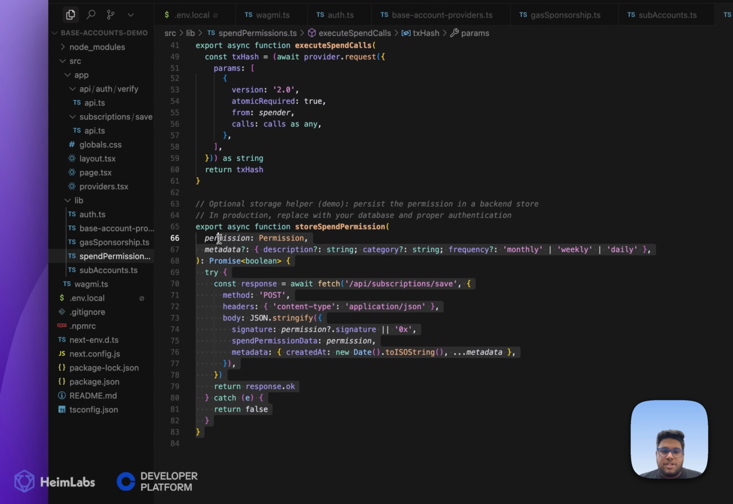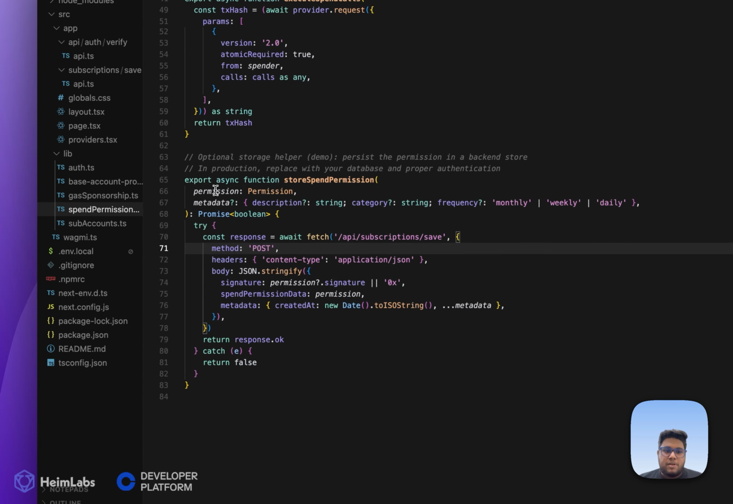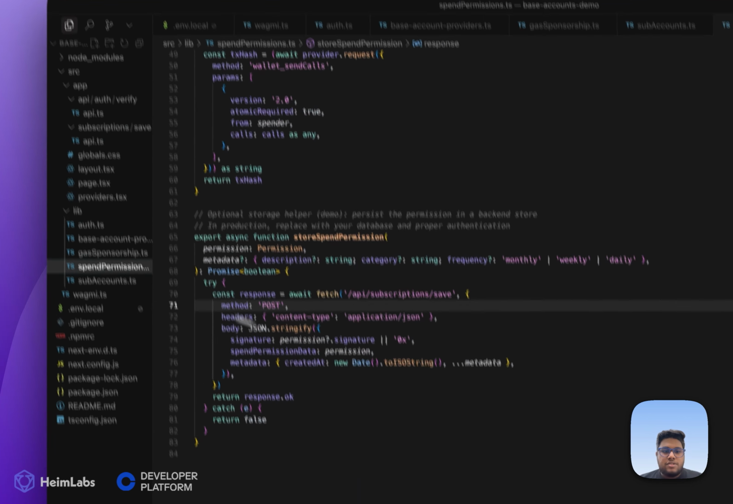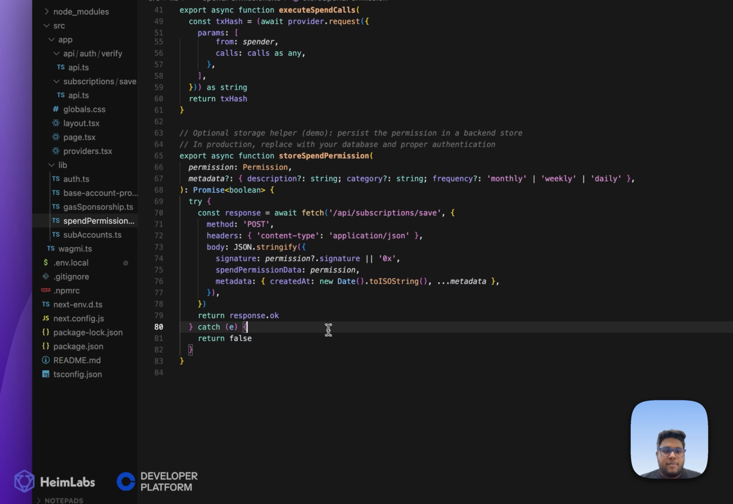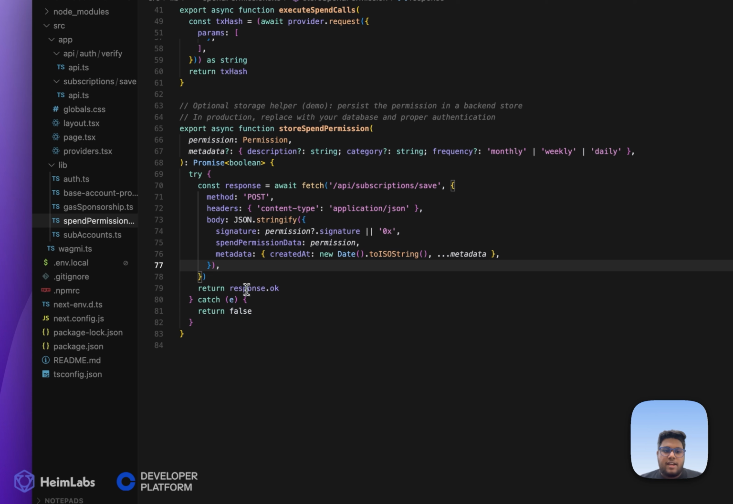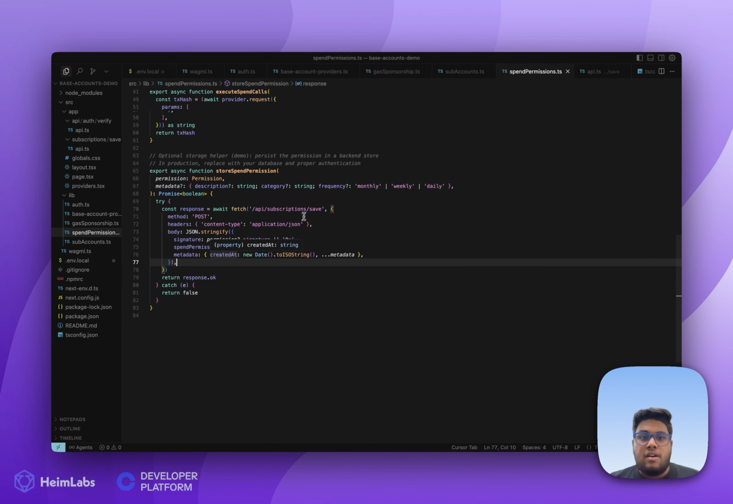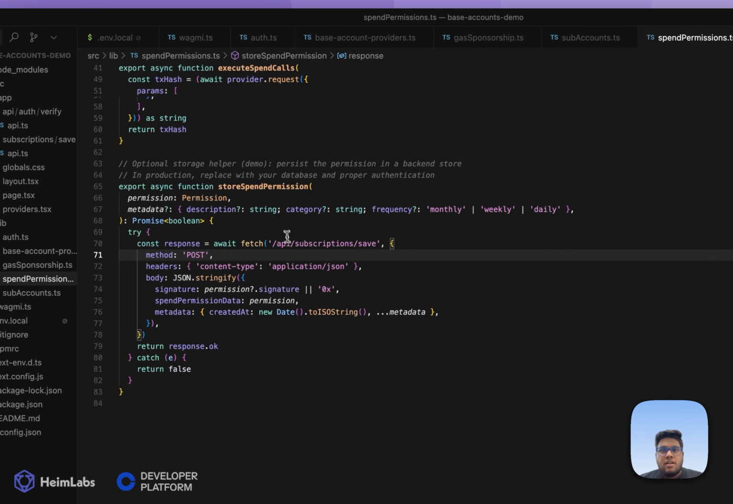And next we have an optional storage helper for the demo, where we have the function storeSpendPermission with the permission and the metadata. Here we call the /api/subscriptions/save, which we just implemented, to store the subscription data. And here we pass the headers and the body with signature, spend permission data, and metadata, and return the response. So this is an optional storage helper for the demo. In production, you will replace this with your database and proper authentication.